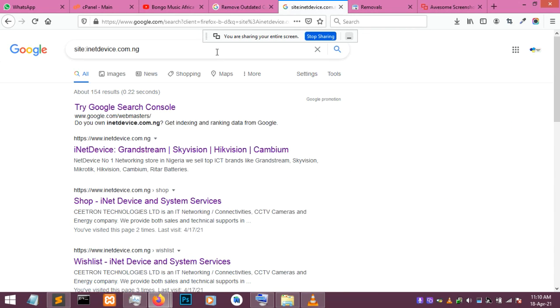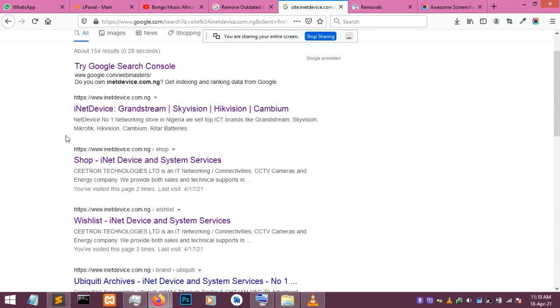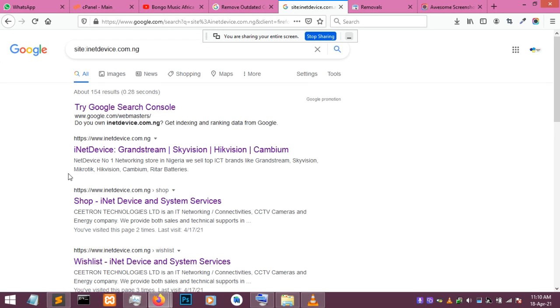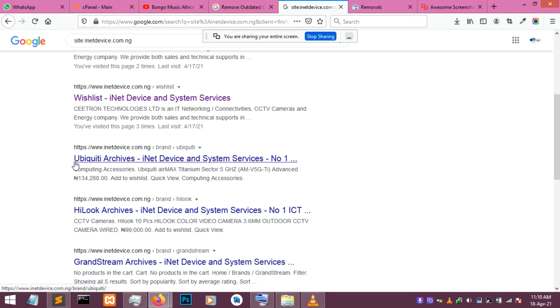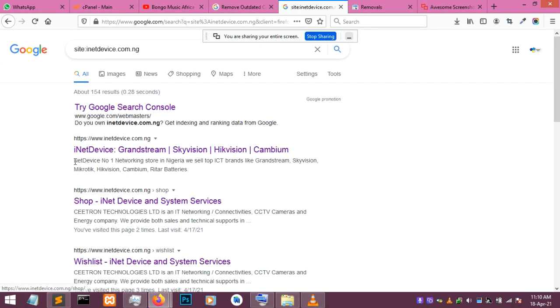So first of all, we'll go to the page. This is the URL I would like to change. As you can see, you put search, then you put the URL of the site you want to show on Google. When you click it, it brings up INET device and also shows Centron technology. This is not what we want. What we want is the INET device to be showing on our pages, but due to one reason or the other, we found out a new name or a wrong name was there.